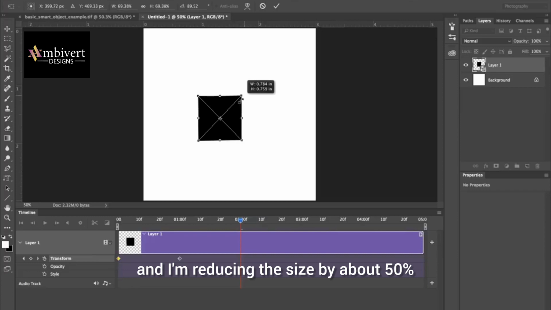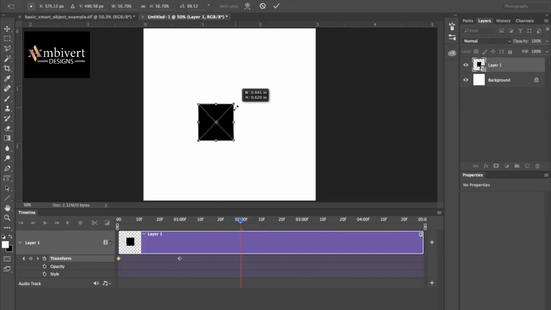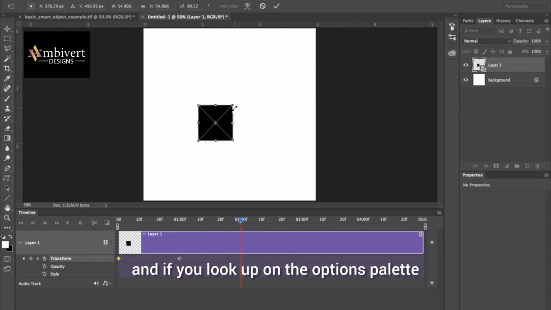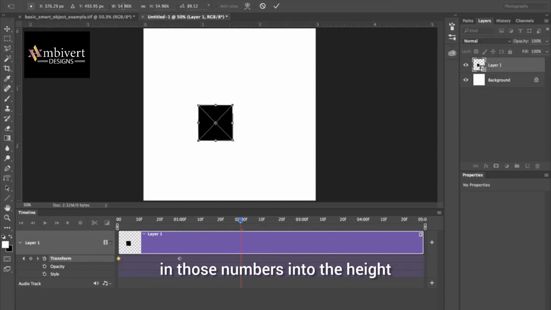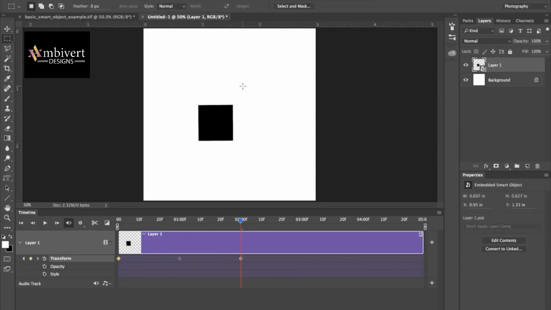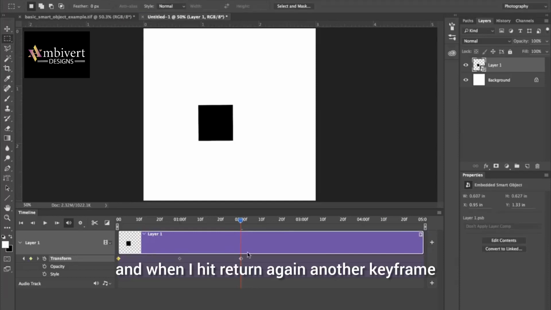Okay, now I go to the next point and I'm going to press Command T again and I'm reducing the size by about 50%. And if you look up on the options palette there, you could actually plug in those numbers into the height and width or just keep an eye on them. And when I hit return again, another keyframe is placed.